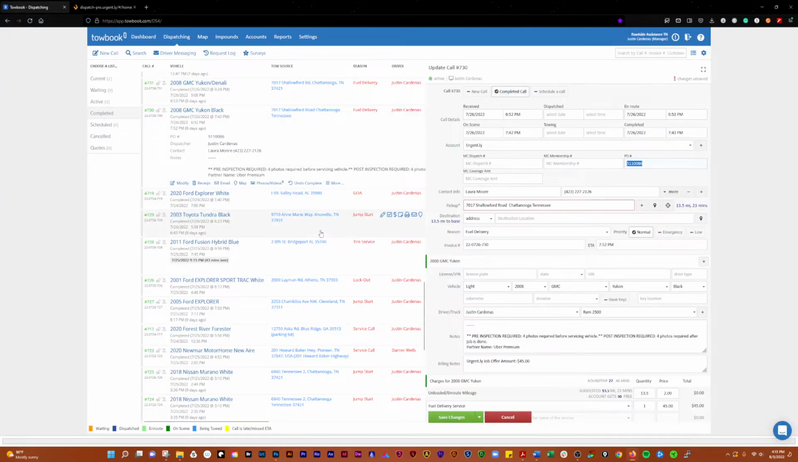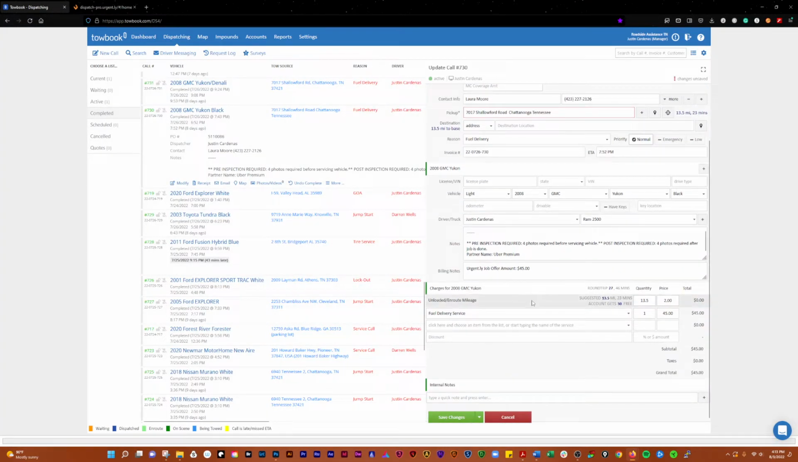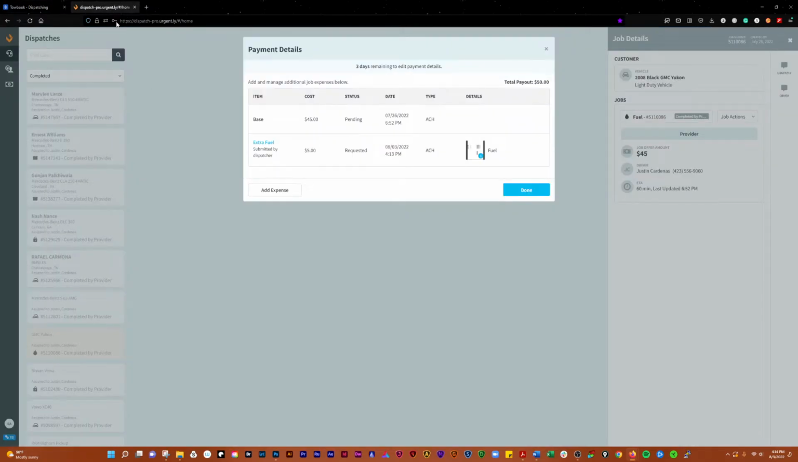So what we do here is we'll go back to Towbook to that job that we have open to modify. And we're going to just click cost of fuel, and it'll auto populate and say $5. And then we click save that. And that's how you add fuel.